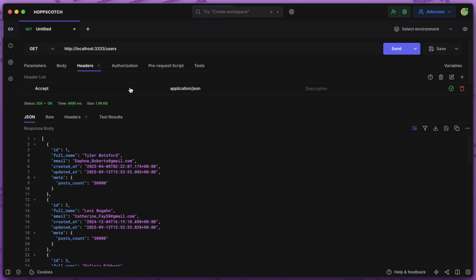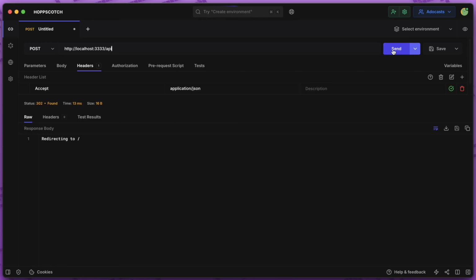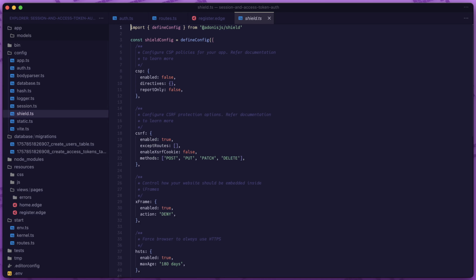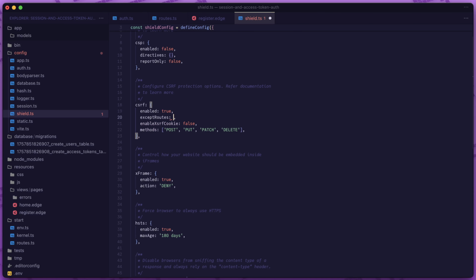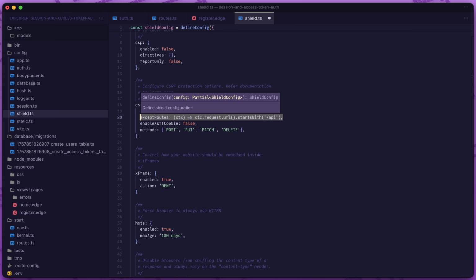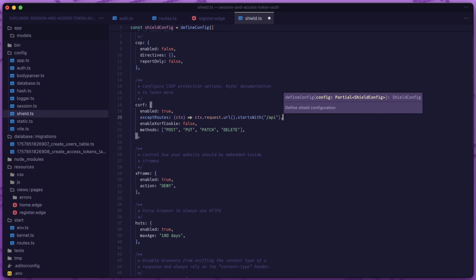Let's jump now over into an API interface here so that we can test our API. So we'll switch over to post, and we did this at /api. I don't think we required anything specific for that, so we'll just send that off, and we're getting redirected to the home page. And if we jump back over into our text editor, we can see because it's trying to require CSRF protection there. So what we want to do is jump into shield, hide our terminal away there momentarily, except routes, and we can switch this to a ctx callback here to say except routes where the ctx.request.url starts with /api. So any routes prefixed with /api don't require CSRF protection on those.